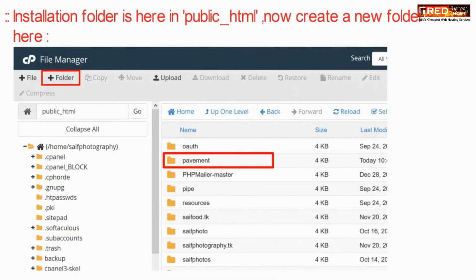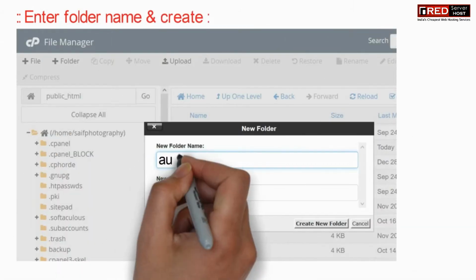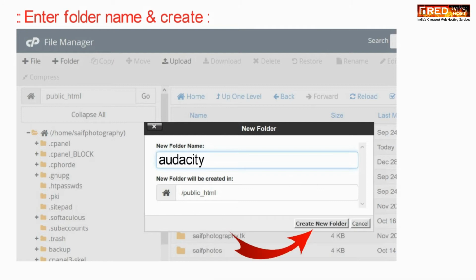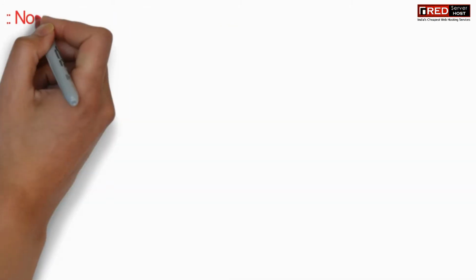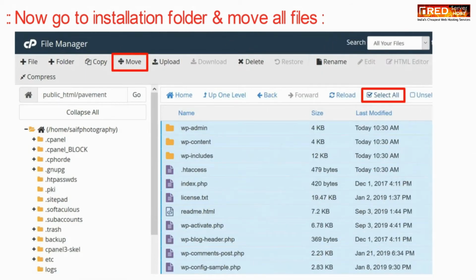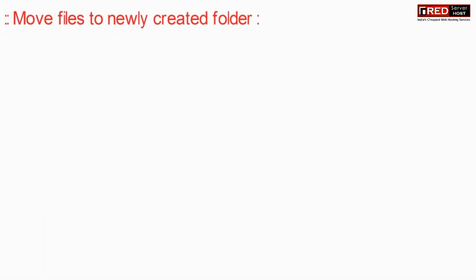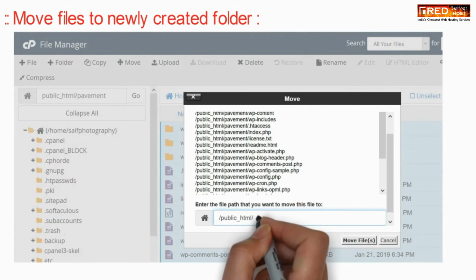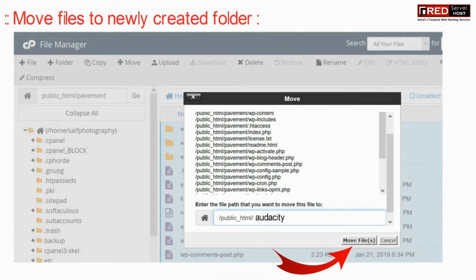Now here, inside public_html, you will find our previous folder, that is pavement. Now, in order to shift this to the new folder, first of all, create a new folder. After creating a folder with a new name, that is Audacity, in our case as an example, move all your files from the previous folder to the new folder. You just need to define the name of the new path here and click on Move Files.